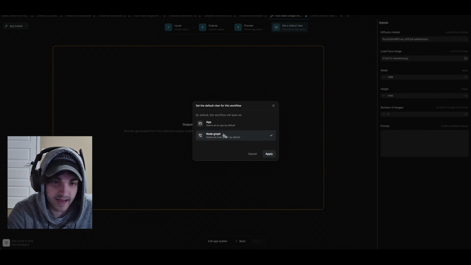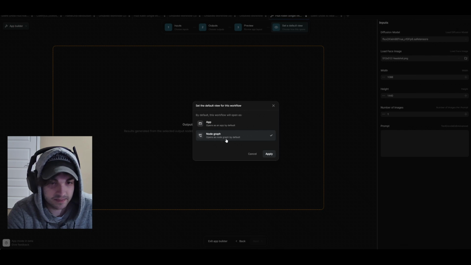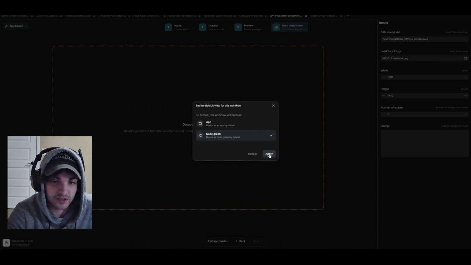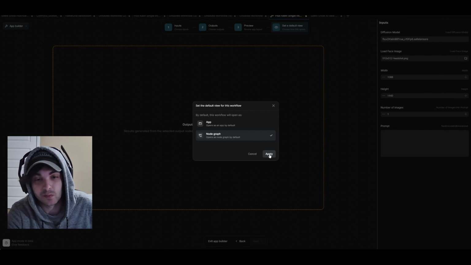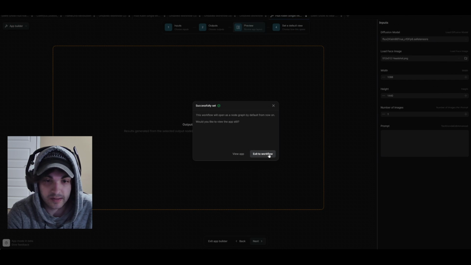So again, then I'll click next, and then we'll be asked if we want to default load this as an app or node graph. Now this is ultimately up to you. I typically use the node graph as that's what most people will be familiar with when they first boot up the workflow, and then they can switch to the app if they want to, if it's configured, which now that we've set it up, it will be. So I'll go ahead and click apply, and we will click exit to workflow.